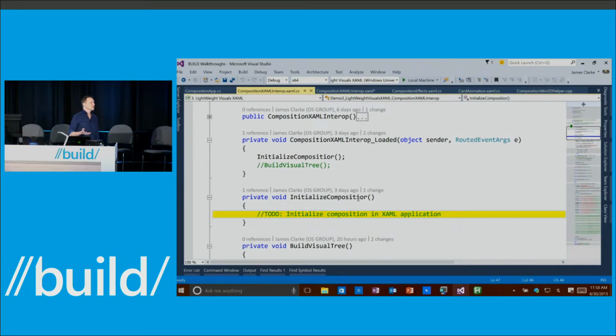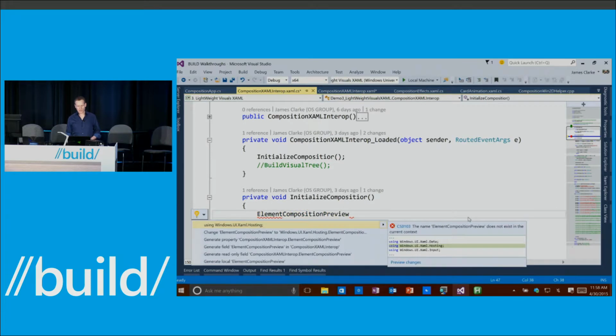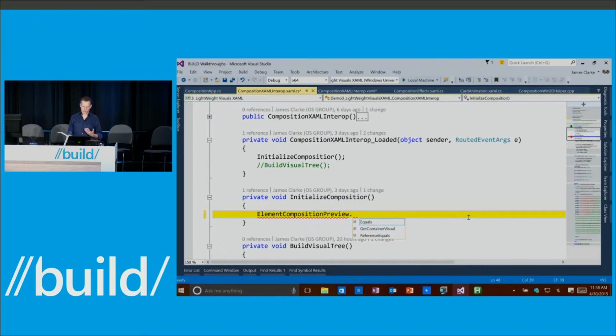Now, we actually need to initialize composition in the XAML app, but we do it a little bit differently than in the core window case. The way that we do it is as follows. I'm going to use a new method. There's a static helper class that we now have called ElementCompositionPreview, in the Windows.UI.Xaml.Hosting namespace. On this static helper is a single method called GetContainerVisual, and GetContainerVisual takes a single argument that is a UI element from the tree. So I'm going to just paste in that argument.